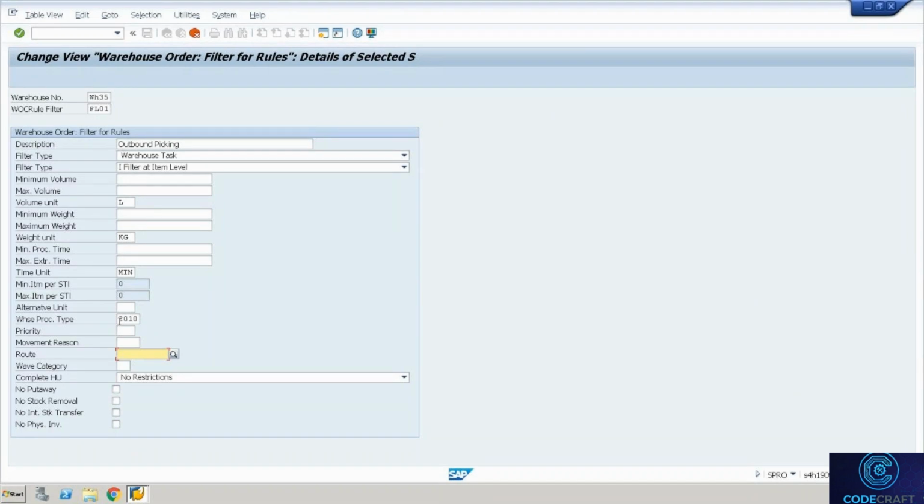If you remember, we also had something called wave category, where in the wave config, when we were discussing wave, there was a config which we created, wave category. So if you want this creation rule, whatever creation rule we are going to create, to only be applied to certain kinds of waves, then you can give the wave category also here. Okay.